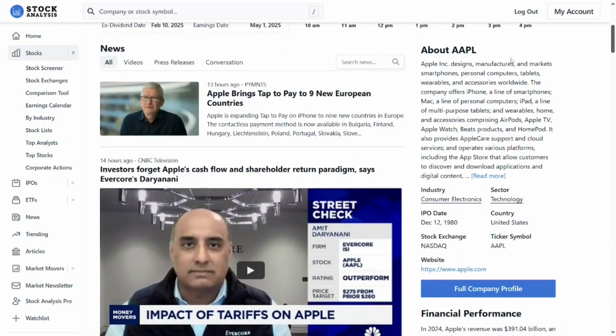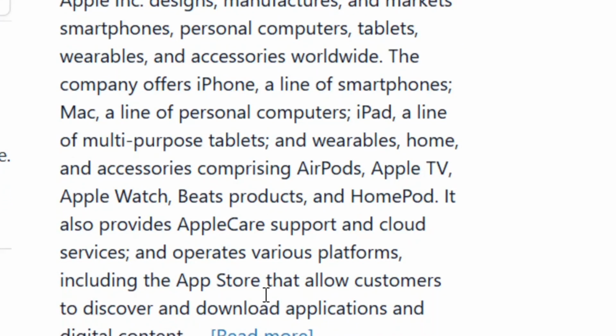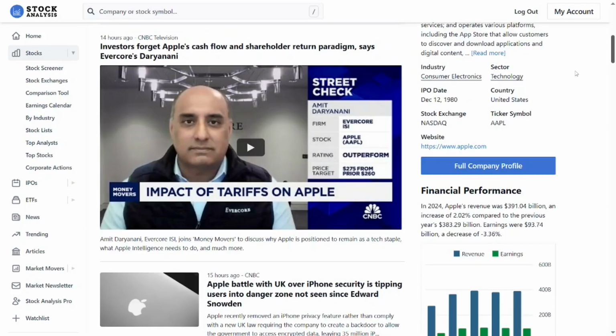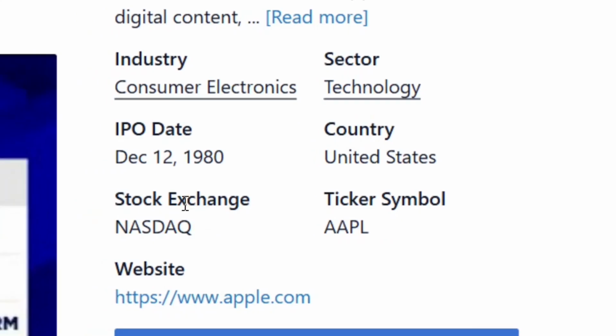Beside that one too, we also have the about the stock section here. That is going to give you a brief description about the stock. And then they have all these breakdowns here as well. We have the industry of the stock. We also have the sector that the stock is in. We have the country as well. We have the ticker symbol, and then we have the stock market that I've already showed you before. So this is how to understand it.